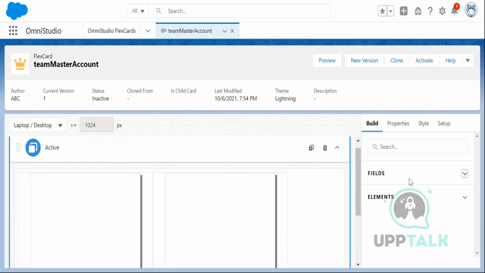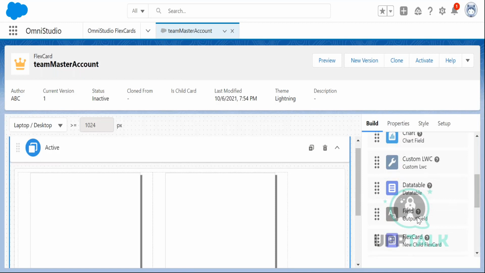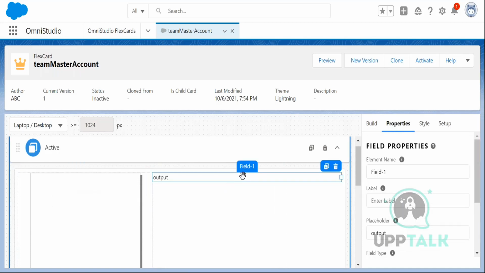The field list is one way, and there are some elements, like the field element. There is a field element. So you can drag and drop the field element. It is adding. We'll see the placement later; for now, just to understand the purpose.